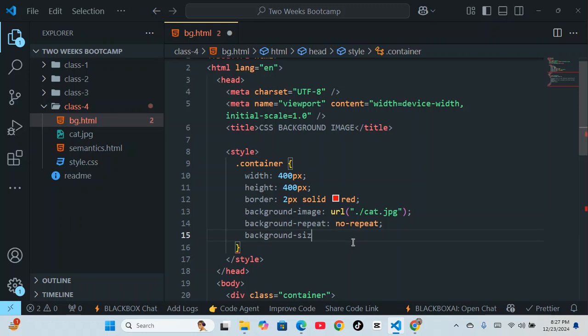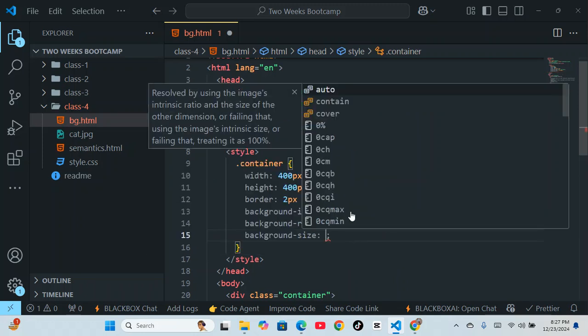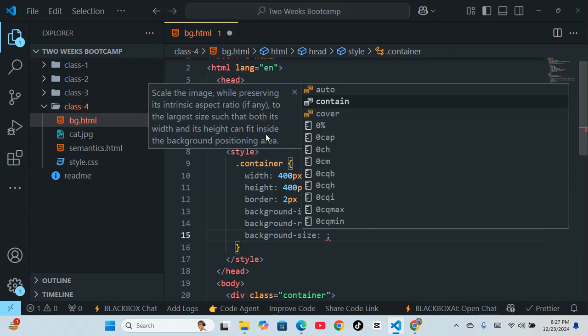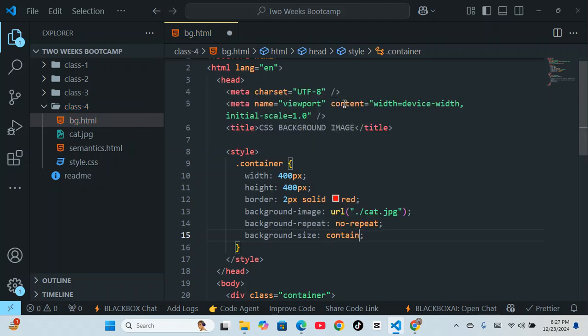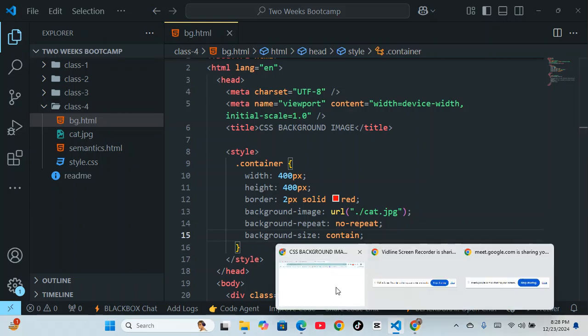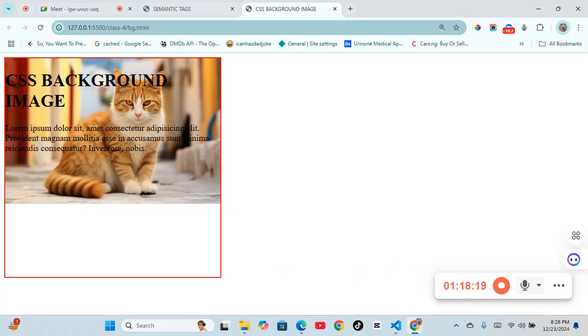So background-size, I'm going to use cover and all. I think the default value is auto. If I do contain, it's going to scale the image while preserving its intrinsic aspect ratio to the largest size, such that both its width and its height can fit within the background positioning area. So if I do contain, for instance, and I save, look at what I have here. You see it maintains its aspect ratio, but it's not covering the entire height of my container.